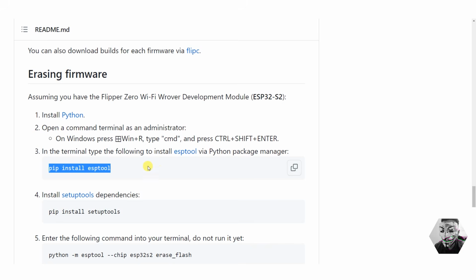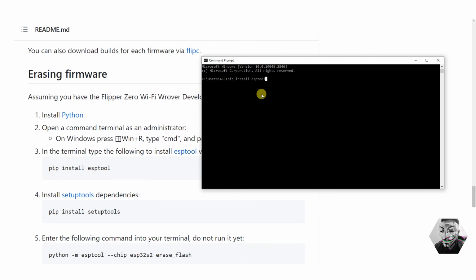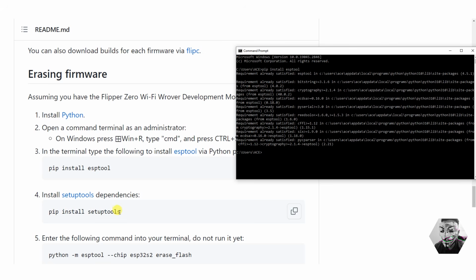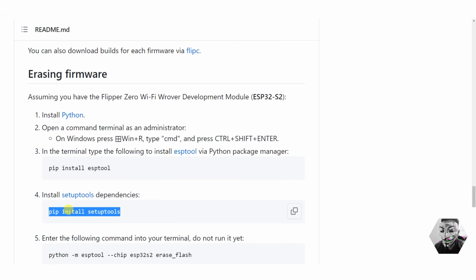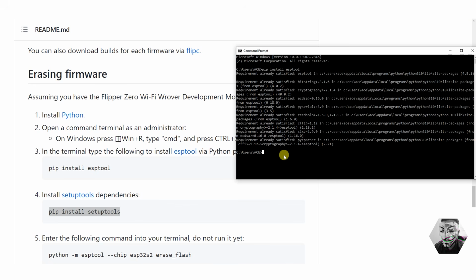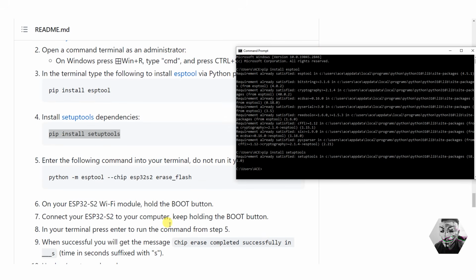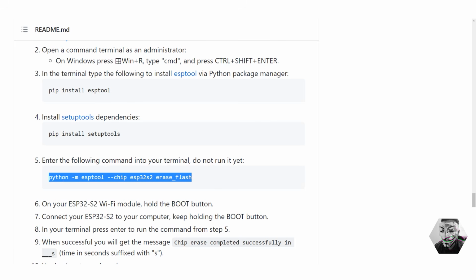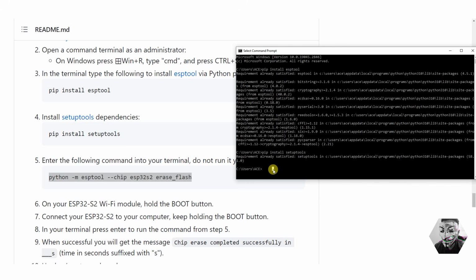There are a few prerequisites, of course. Here we have the pip install for the ESP tool. As you can see, the requirements have already been satisfied. Next we set up tool dependencies, which have already been satisfied as well. And lastly, we erase and flash the Wi-Fi dev board with the following command here.